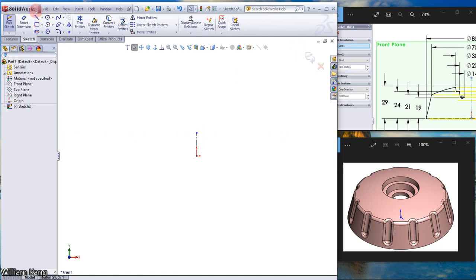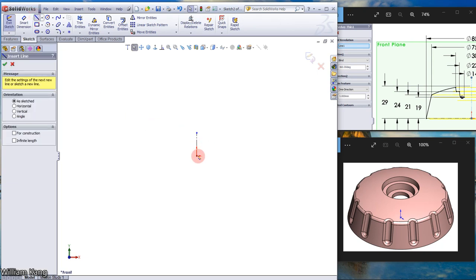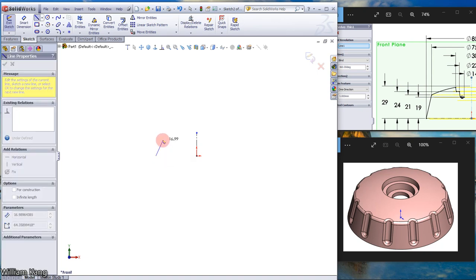Okay. Draw a slant line away from the origin. Click a slant line. Draw a slant line. Draw a horizontal line. Draw another slant line. Draw a horizontal line.